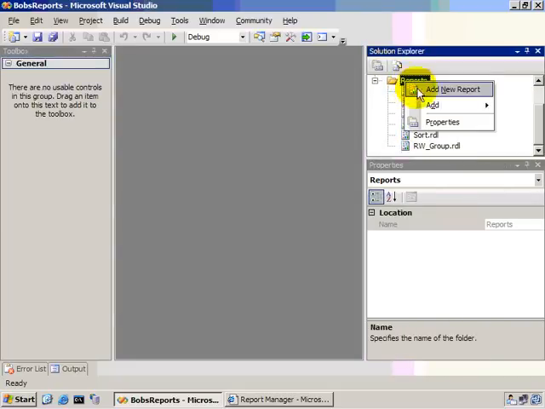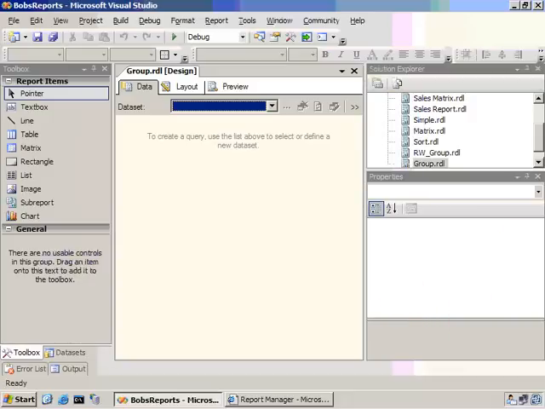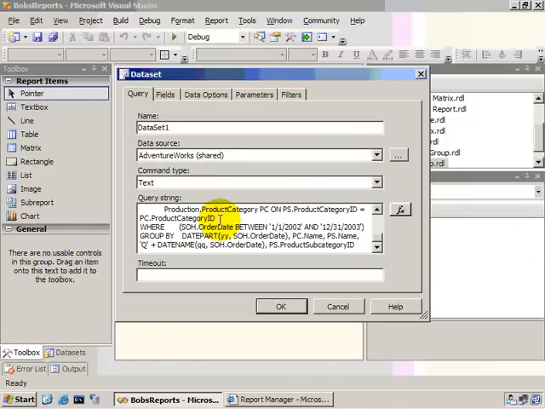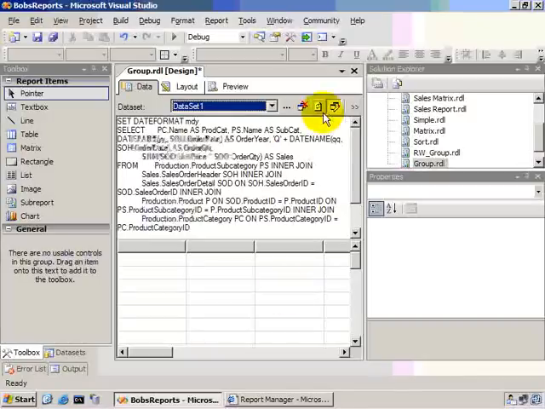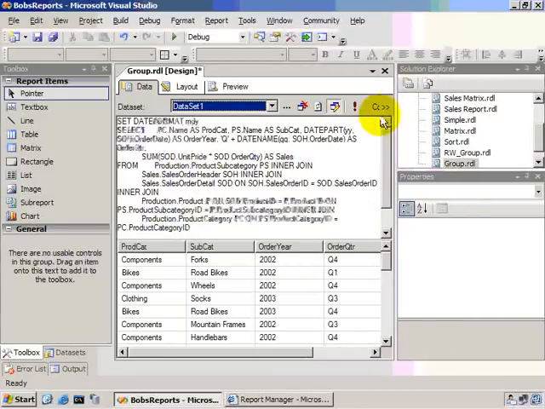And I'll select add new item, report. We'll just call this group, select add. We'll have to create a new data set. We'll paste in the query we've been using. Click OK. Let's move this over a little bit and test it. Make sure we've got some data.